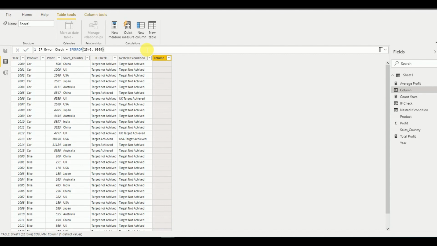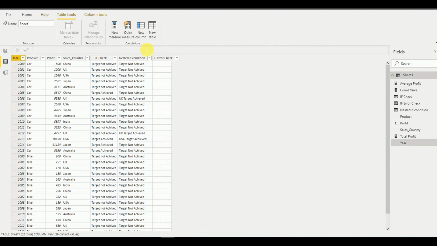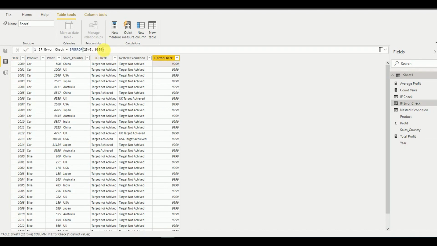So let's populate it and see. Right, as you can see now, the value if error comes as the condition that I have given, right?